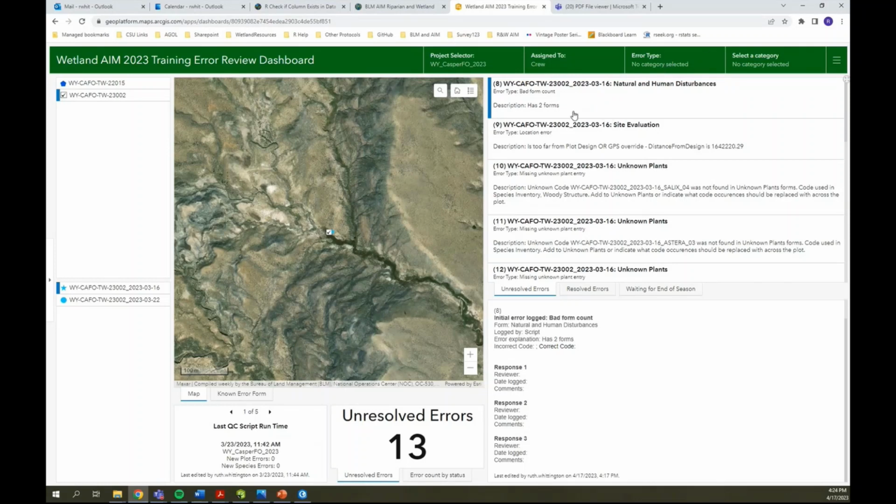So here we have a bad form count error. That means there's the wrong number of forms for the natural and human disturbance. This one has 2 forms. In this case, I would probably go into my iPad and double check what the problem is here. Did we submit too many forms? Once I've assessed, let's say I look at my iPad and yep, I submitted a duplicate when I didn't need to. Then I can edit that form and put into the comments something about data team should delete this form.